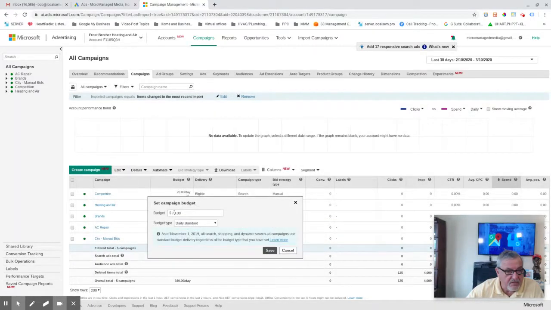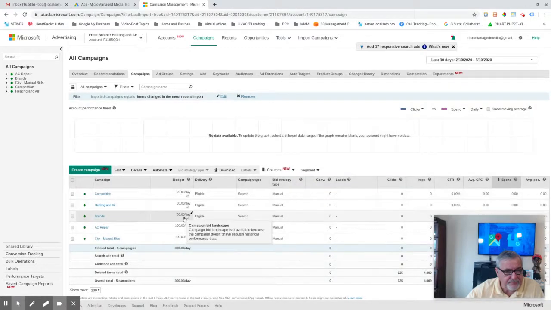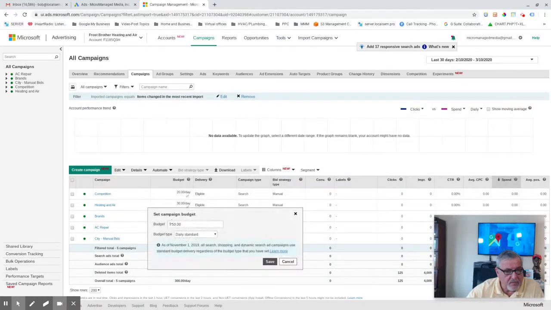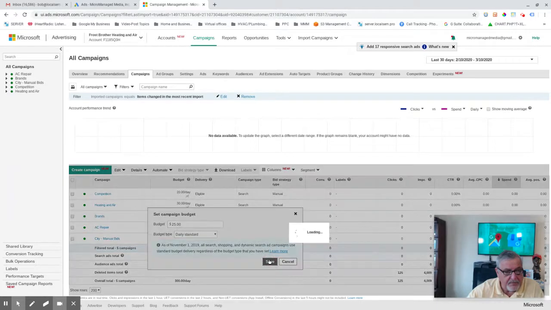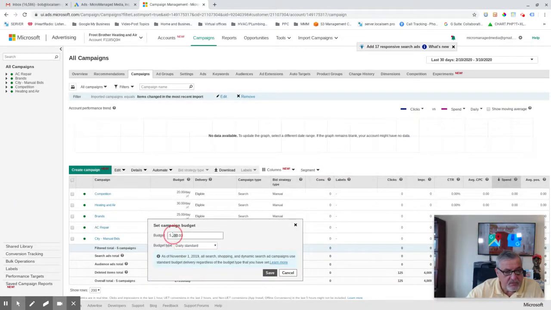Heating and air, especially in the beginning. I mean, you don't want to screw up and have something running sideways on you. And so I'm going to cut all my bad budgets in half or by more. This right here, I'm going to cut by more.